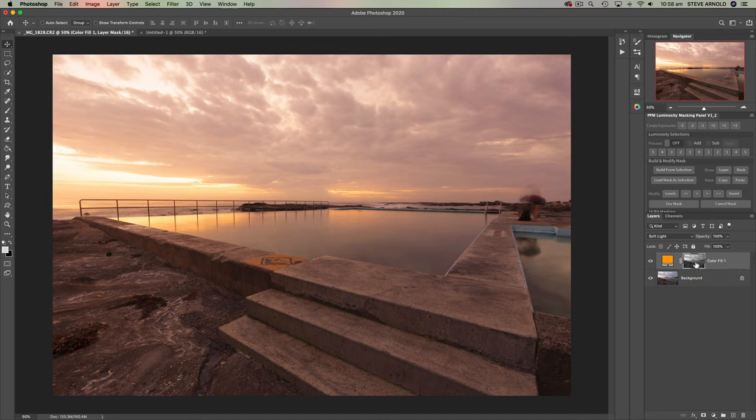I'm going to press Alt or Option on the keyboard and then click on the layer mask, and that's going to bring it into view. Now what we want to do to remove this effect from the shadows in the image is make those shadows in the mask appear darker than they are right now without affecting the highlights.